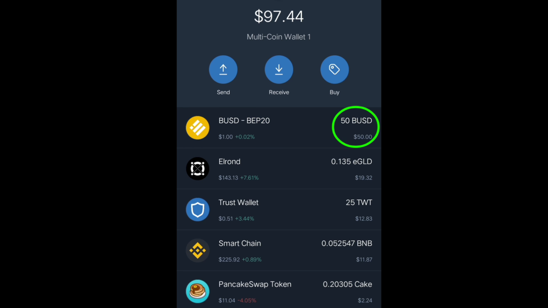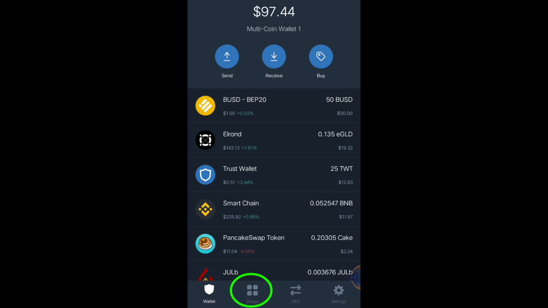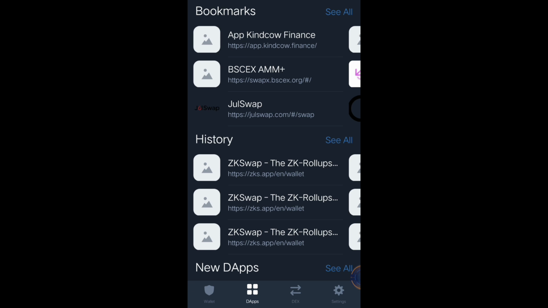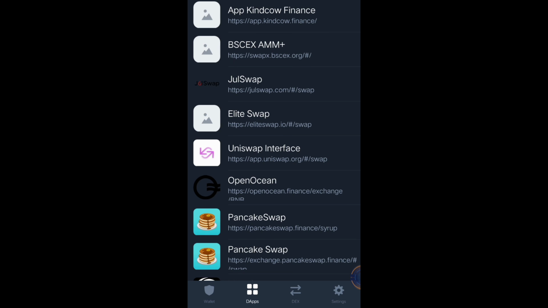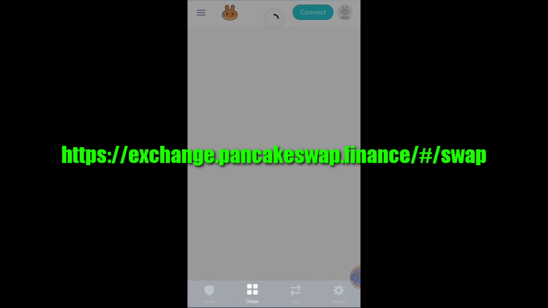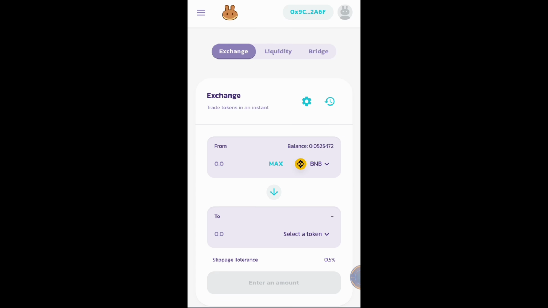This one. Make sure that you have the contract address or Binance Smart Chain contract address of FEG token. I already copied the Binance Smart Chain contract. So let's go to the DApp button, this one, and look for Pancake Swap. I already have it in my bookmarks. This one, Pancake Swap Finance, and make sure that your wallet is already connected in this portion.